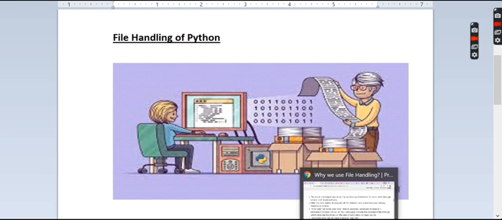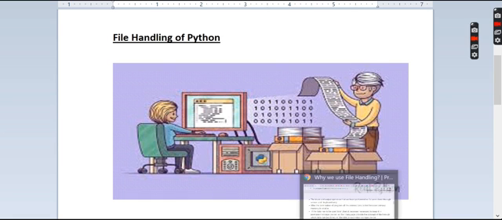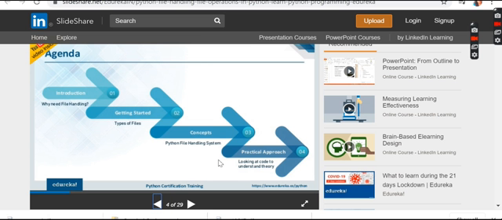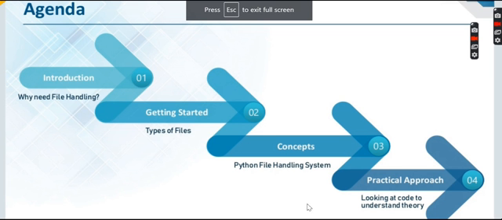Now, how are we going to write a file and deal with file handling? The first topic is the introduction: why we need file handling. That is what we have just seen. We need a permanent place for all the data which are required later on, to be stored in permanent memory. That is why we need file handling.